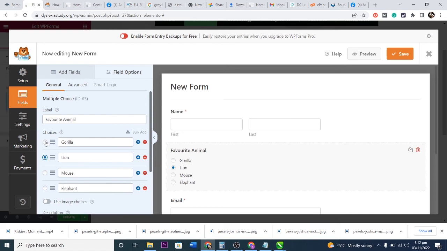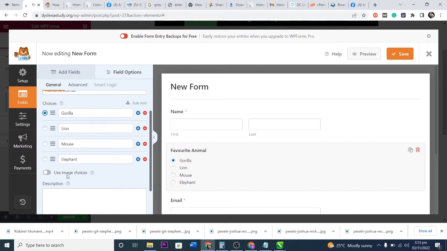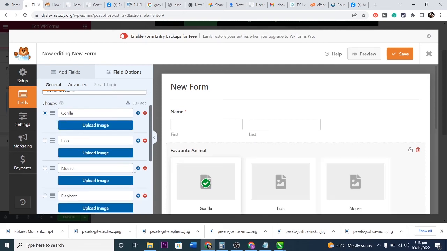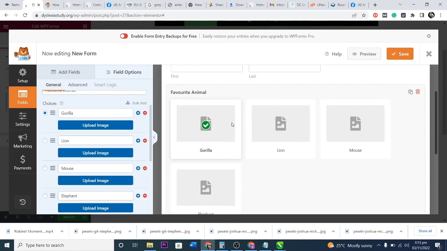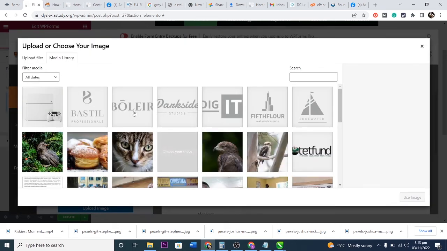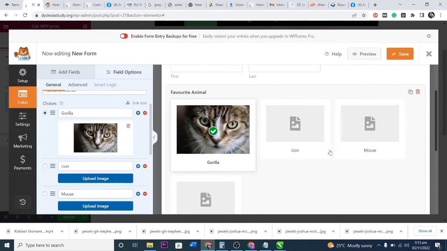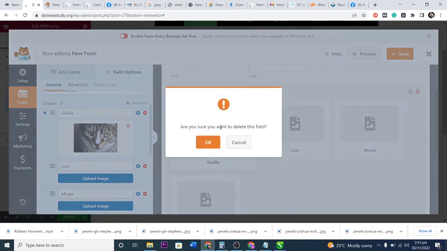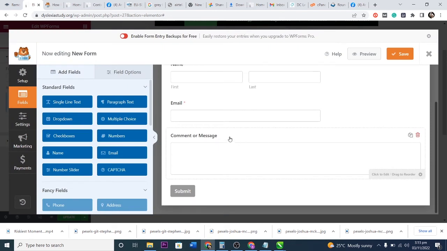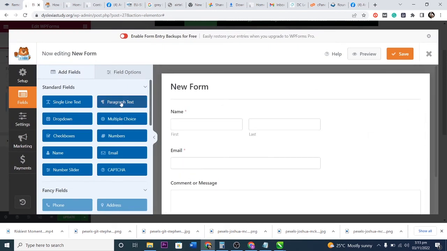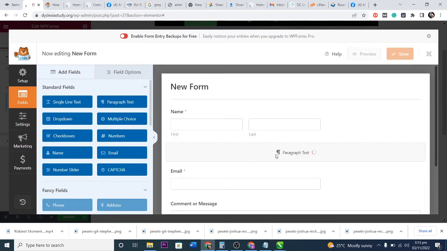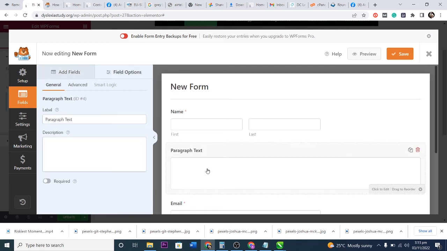And instead of this option, you can have image as option, use image choices. So instead of gorilla, lion, you can actually upload an image over there. And then instead of having gorilla, you will have the image and gorilla just underneath like that. But I don't want this multiple choice. And you can put a paragraph text in your form. You can do whatever it is that you want.